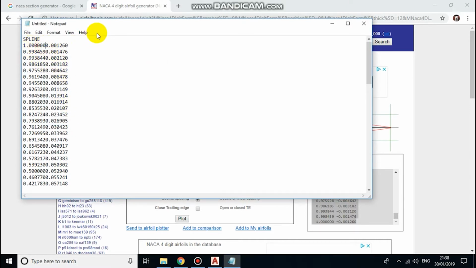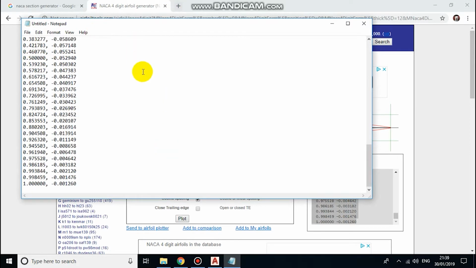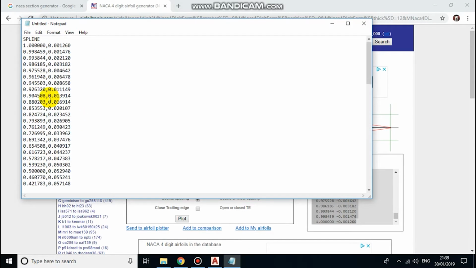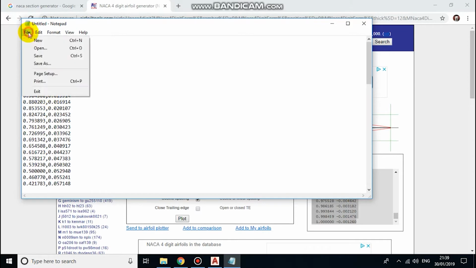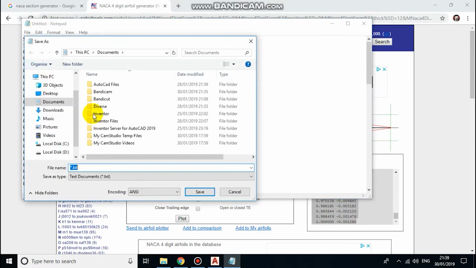Now what I'm going to do is go through putting the commas in between the two numbers, and while I do this, I'm just going to pause the video. So you can see that I've put all the commas in, all the way through. Now I'm going to save the file, and in this instance, I'm going to call it NACA, and then you've got to remember to put the .scr in as the file type. Then just click save.